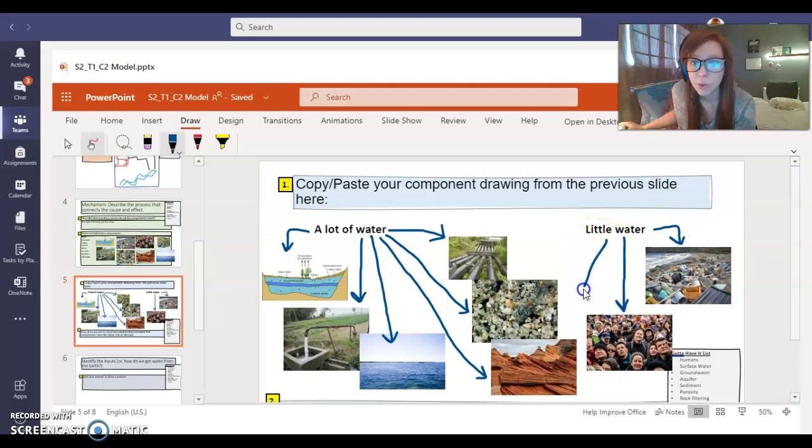And then also, if we have the wrong types of rock layers and the wrong types of sediment, that can also contribute to not having lots of water. So I'm going to allow you to pause right now and go work on your slide. Make sure you have arrows. You can even draw arrows from picture to picture.